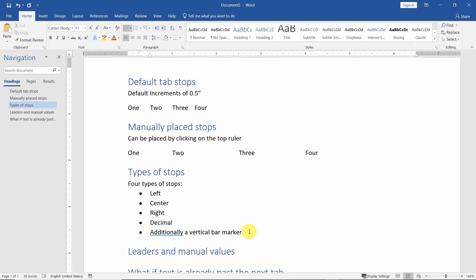We have several different types of stops. The left one, which we've seen already. We have a center tab stop, which lines up the center of our text with the tab. A right tab stop, which lines up the right of our text with the tab. There's also a decimal tab stop, which will line up the next period with the tab.